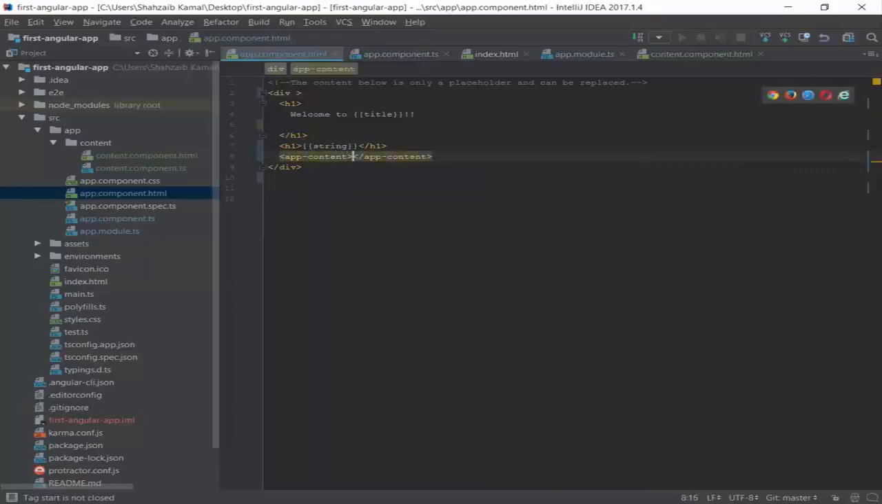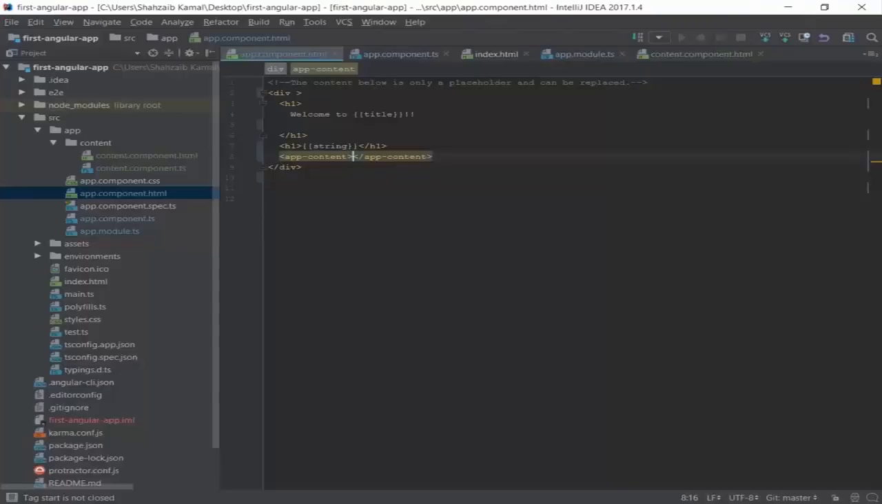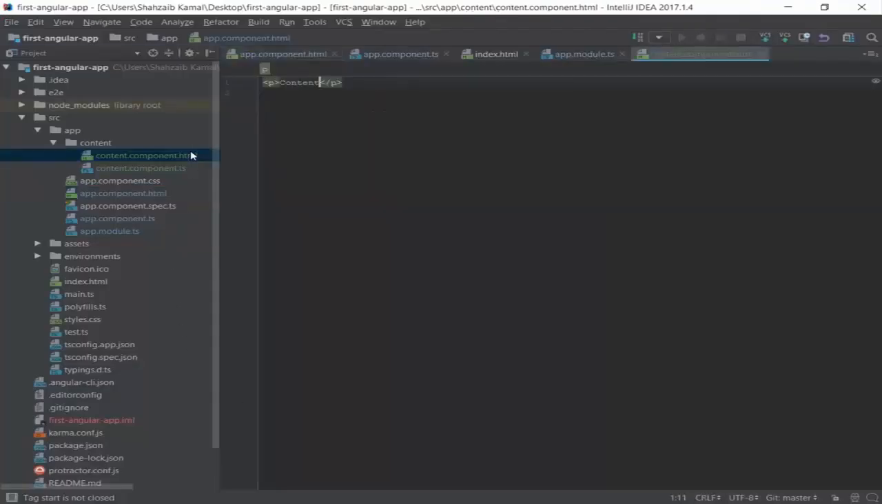Now go to the browser, and here you can see that the content is there. That means it's working. Now if we update anything inside the file, I'm just typing here something like new content and save it. Now go to the browser and you will see that the new content is there. That means it's working perfectly fine.